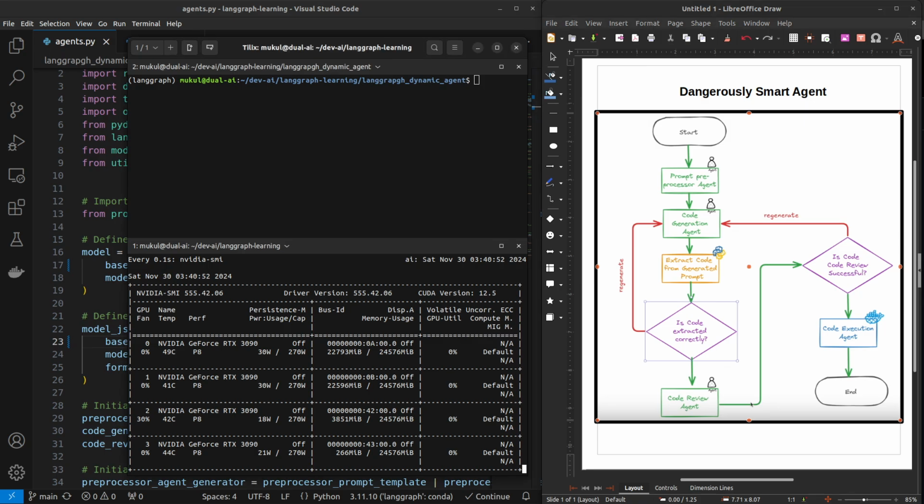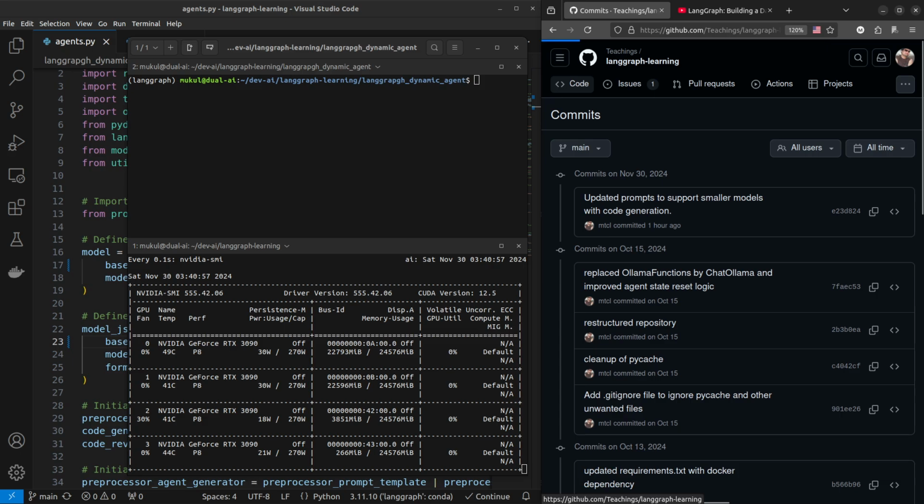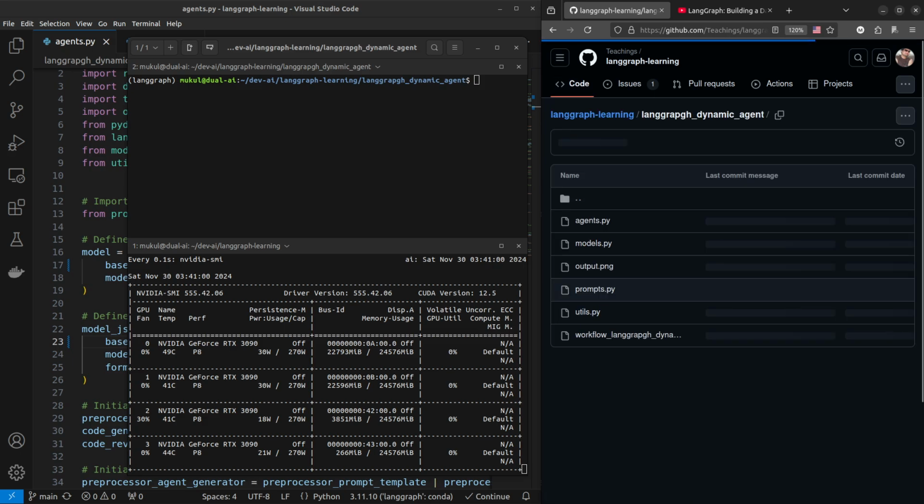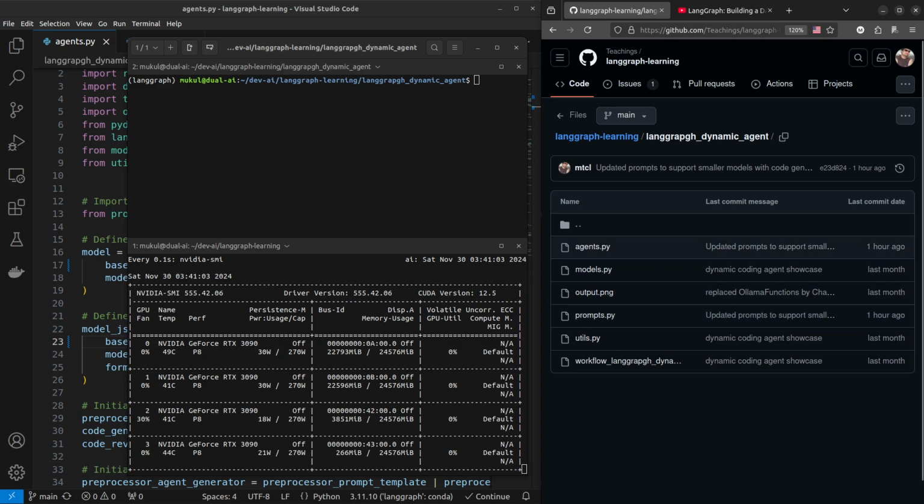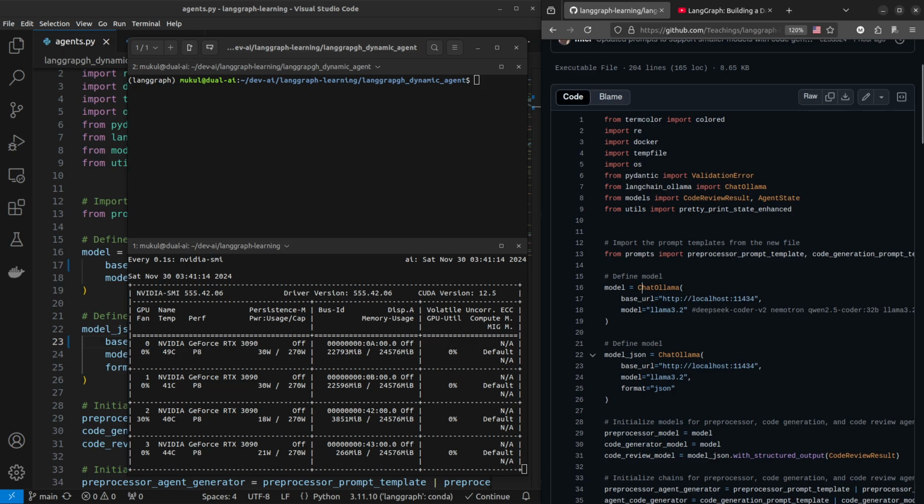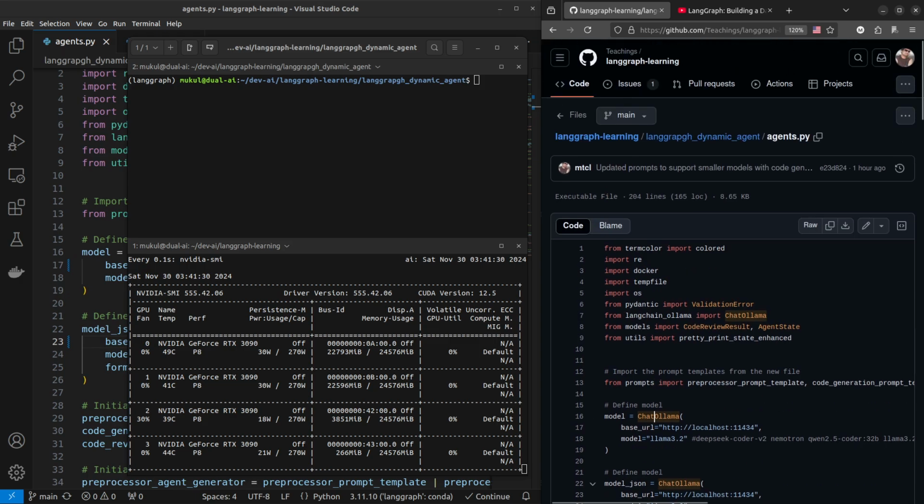All right. So I have already checked in this code. So this code is now updated to the latest dangerously smart agent code. So you can see that I've already updated all these codes over here. And the major change is in the prompts.py and in the agent.py, I think, because there is ChatOllama now. So instead of Ollama Functions, you have ChatOllama over here, which is the biggest change, because Ollama Functions, unfortunately, I think its support is being taken away and it is not being used anymore.